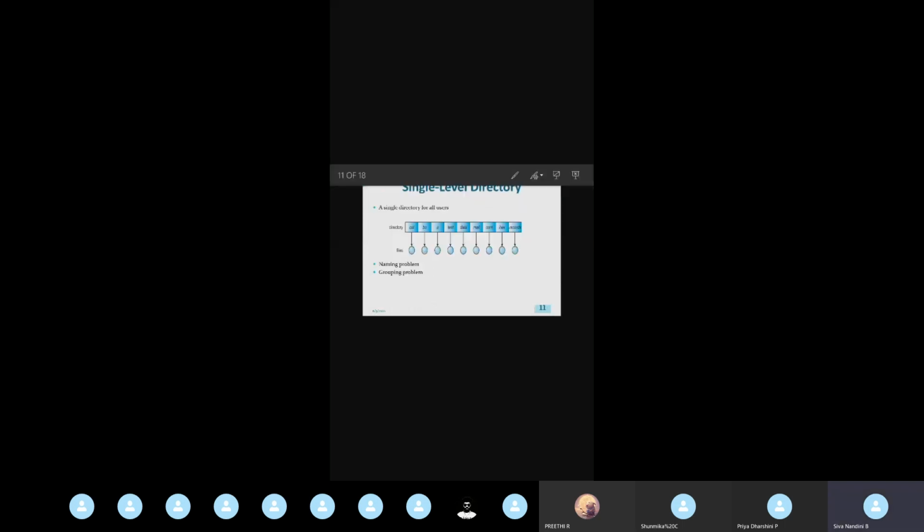Next, we will see the directory structure. In that directory structure, we have several types. We'll see the types one by one. In the first case, you see the single level directory.